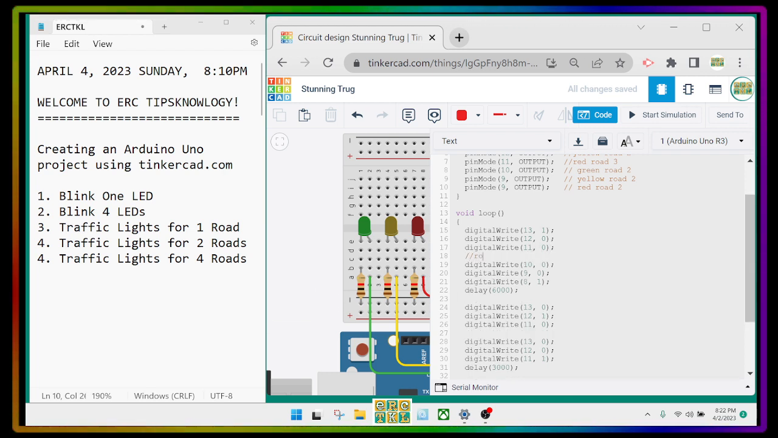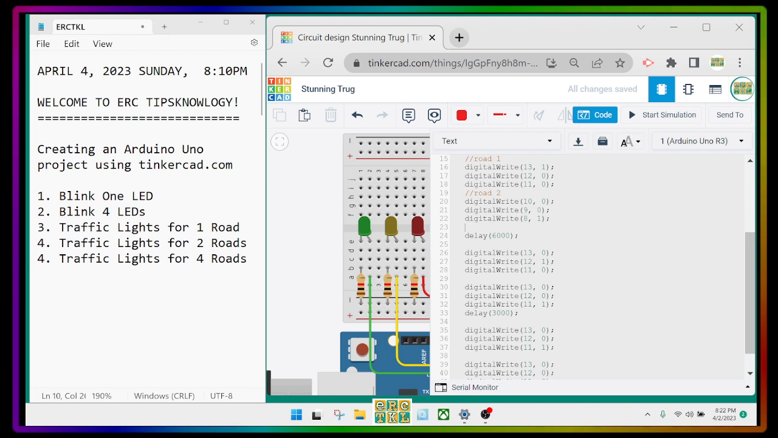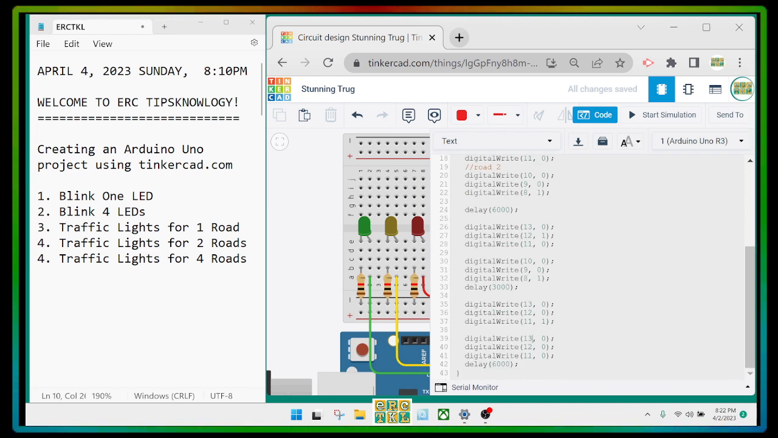This is, let's say, road 2. And the beginning here is for road 1, just for understanding. And then here we have the delay, right? Now again, this will be road 2, so this must be 12, 11, 10, and this will be 9, this will be 8. Similarly here, this will be 10, this will be 9, and this will also be 8.